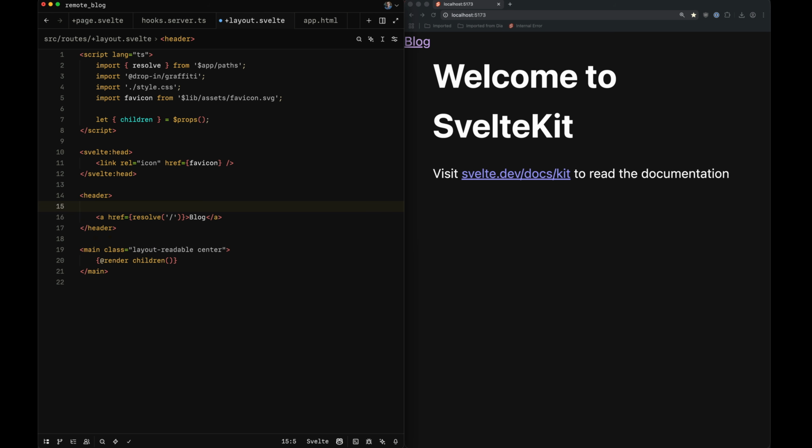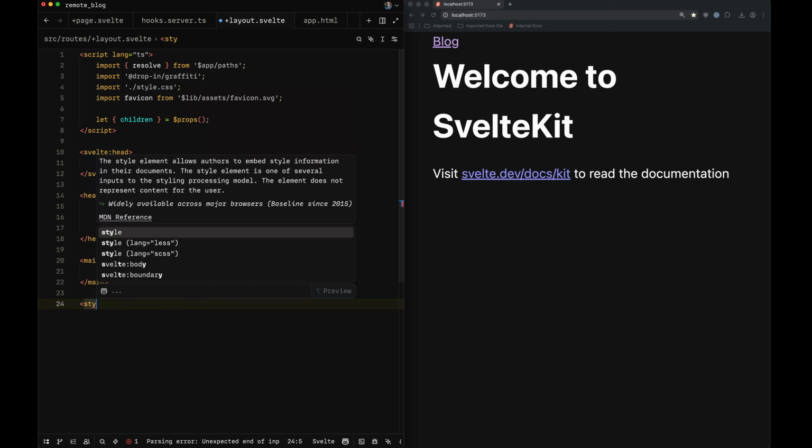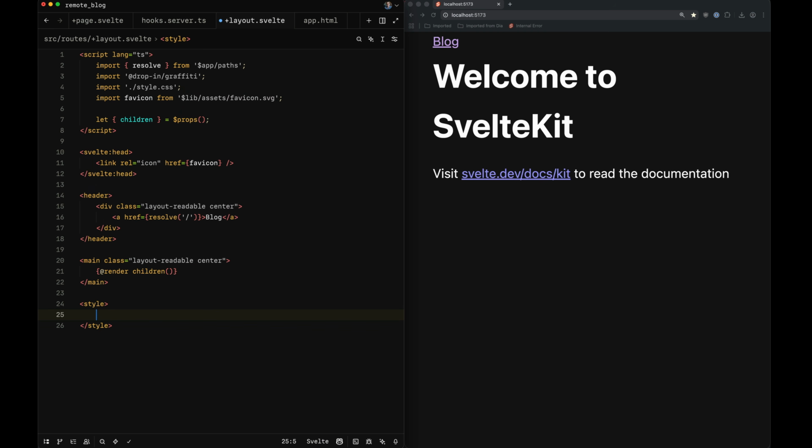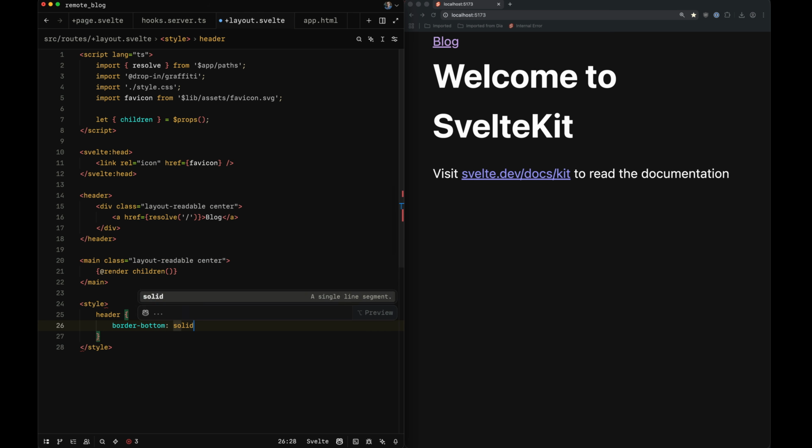Now I'm actually going to add in a div here that is going to have a layout readable, and it's also going to have a center in here. The reason I'm doing this inside of a div is because we can do the classic thing of a header having a border-bottom, solid, 1 pixel.